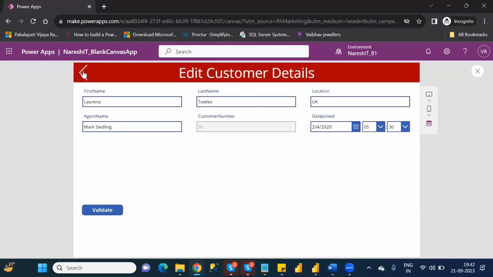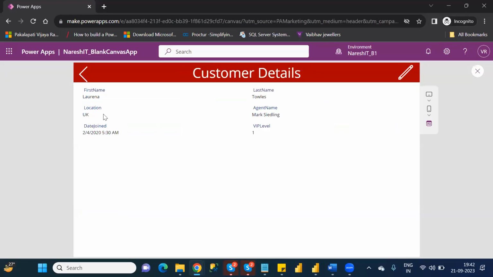Okay, now go to this particular one. And what is the location here? See here, the location is changed to UK like this, as well as in the data source also it is changed. Don't worry. Understand? This is how the edit form will be there. So anyone having any doubts in this one? Okay. This is how it will be there.